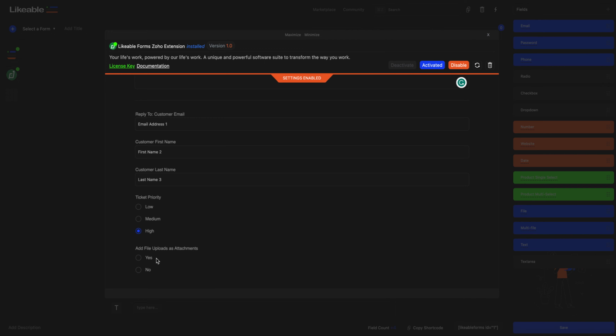And then the last step is if you have any file upload fields in your form and you want to include those files in the form of an attachment inside of the ticket itself, you do want to select yes. If you select no, we won't include it as an attachment, but we'll still include it with the submission itself. So of course, this is on a case-by-case basis as well. There you have it.